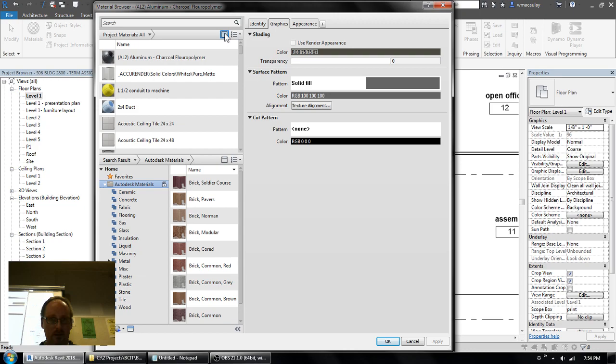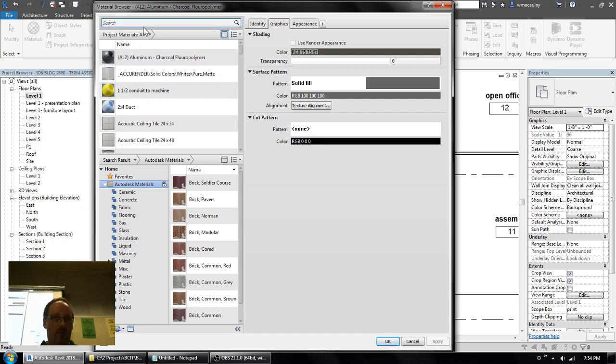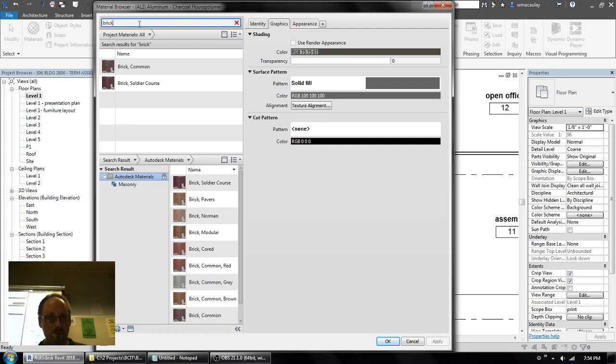So these material libraries at the bottom here are from the software. The ones above here are from my project. So I'm just going to type in brick to narrow down the list, and I'm going to click on brick.